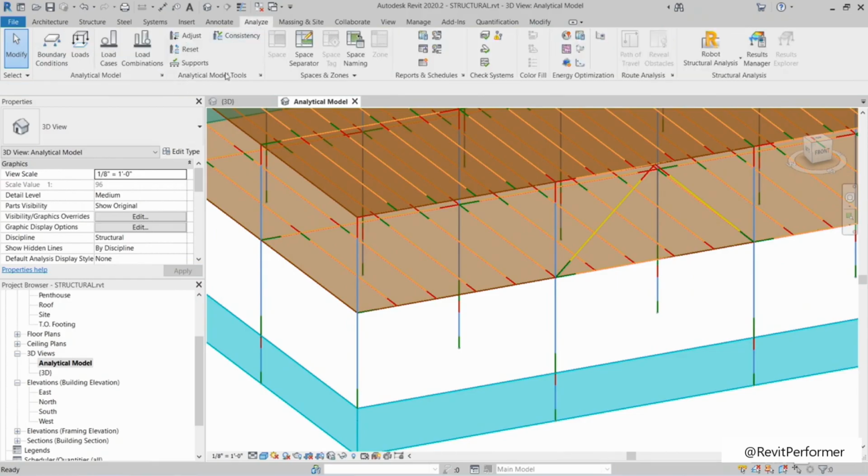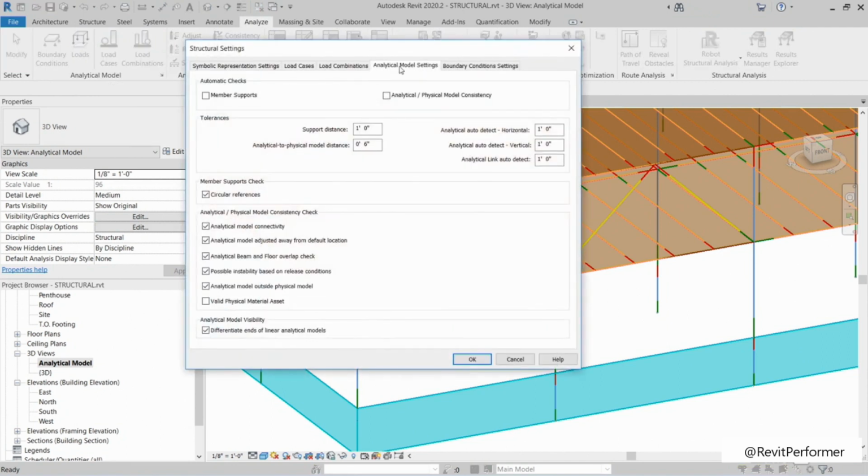Click on Analytical Model Tools and find a Settings icon and click it. Analytical Model Settings. Generally, these are turned off. If you want Revit to give you an error every time you draw a member or a beam, turn that on. If you don't want it to give you an error, just keep that turned off.